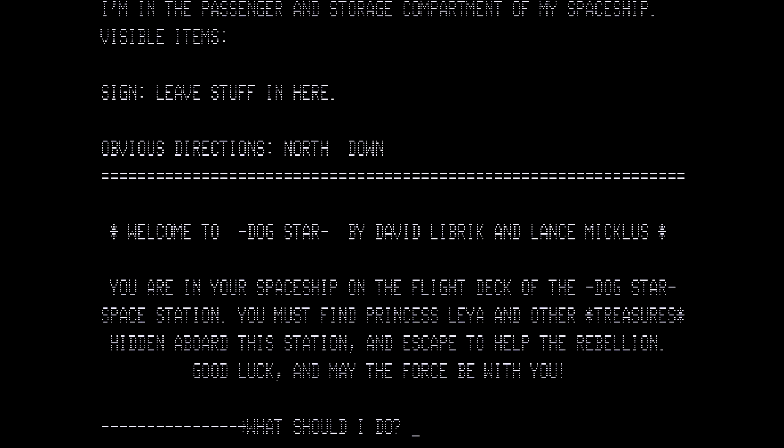I'm in the passenger and storage compartment of my spaceship. Visible items: sign, leave stuff here. Obvious directions: north and down. Welcome to Dogstar by David Librick and Lance Micklus. You're in your spaceship on the flight deck of the Dogstar space station. You must find Princess Leia and other treasures hidden aboard this station and escape with the help of the rebellion. Good luck, and may the Force be with you.